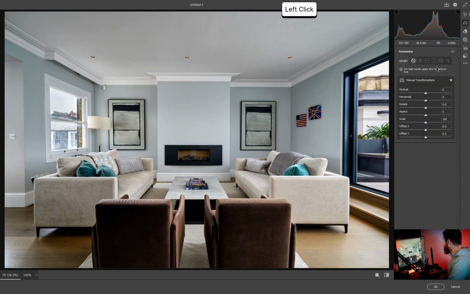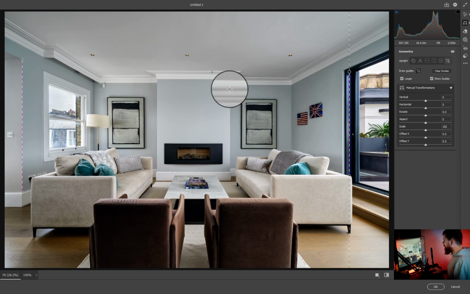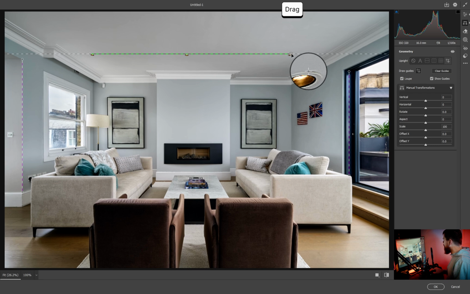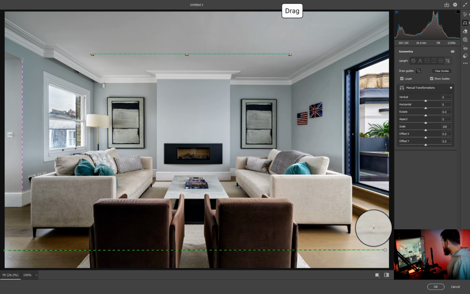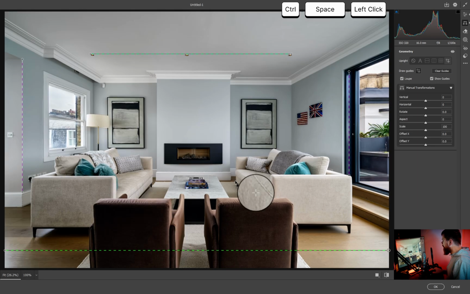Let's go to geometry and let's use guided, and I'm going to select kind of 2 vertical lines as far on the sides of the photo as possible. So that's our verticals, and then let's do horizontal. We can maybe use those lights at the top here. And then for the bottom, maybe we can use the wooden flooring here. Let's see. All right.